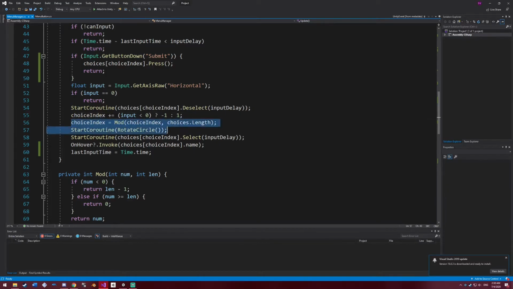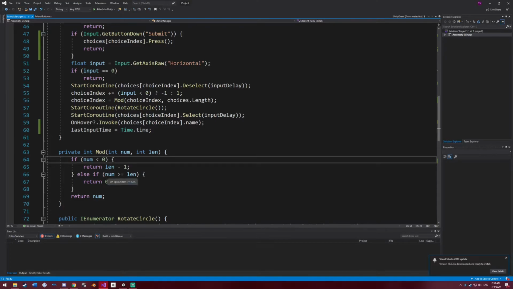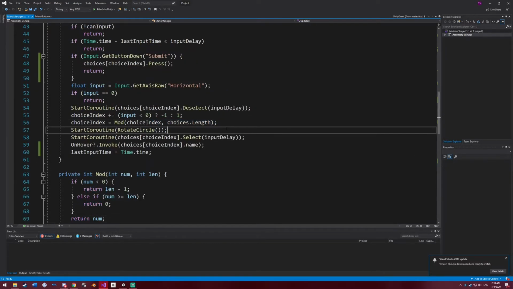Next, I make sure that the choice index doesn't exceed the bounds of the array. This little mod function here is just because I had this laying around, so I figured I might as well use it. You could use the modulus operator, but that doesn't quite work correctly at negative values. Essentially it returns length -1 if we're less than 0, so it loops back to the end of the array if we go below 0. Or if we go above the length of the array, it loops back to 0. And then we just return that. So that's all the mod does.